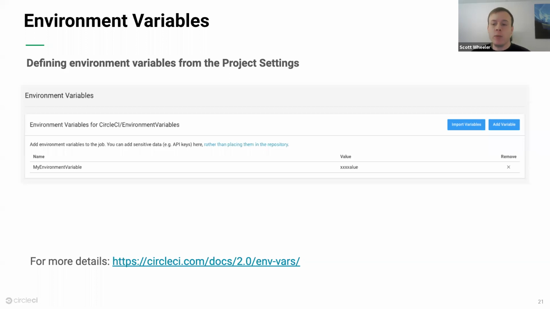Environment variables can also be injected from the project settings, which provides a project level secret store for the environment variables that your application would need to run.